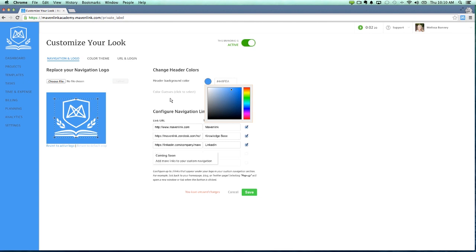Now one of the other options within your custom branding is that you can configure navigation links. These navigation links would be options for your users that are logged into Mavenlink to quickly access these kinds of quick links. So in this case, if I'm going to have clients that are going to come into the projects with me, I may want to reference my company homepage here. So I can put my URL for my company, and then I could either title this as my homepage or my company name. I also want my team to be able to access the knowledge base. So I've added that as a quick link.